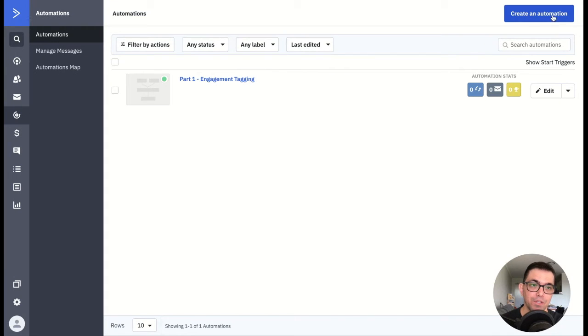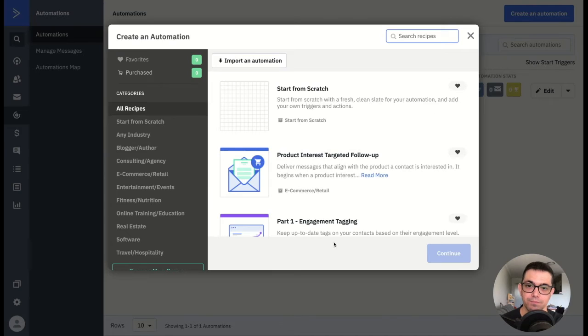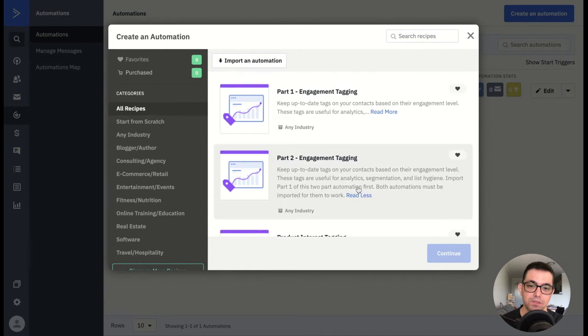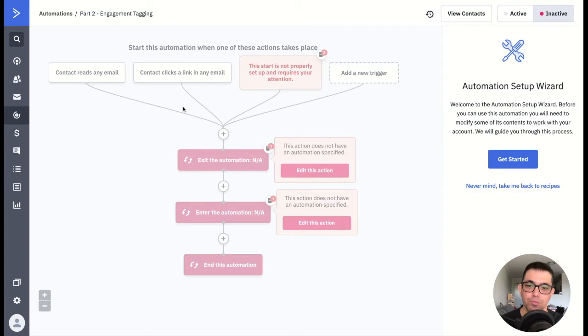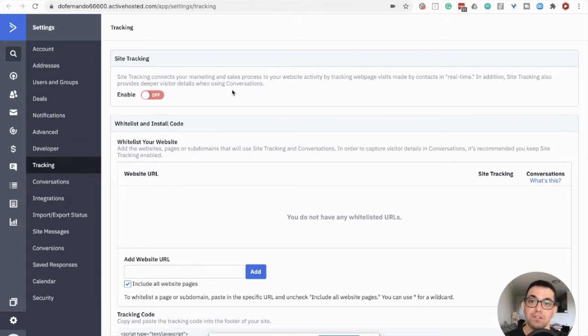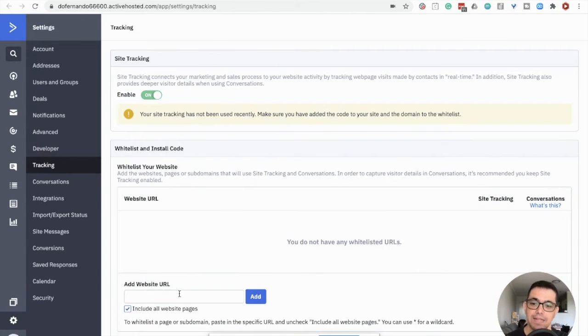Once you get here, we're going to create another automation. Look for part 2 and continue. So here you will see there are a few things that need to be configured. So what we're going to do first is get started. The very first thing it's saying is that you need to configure your site tracking. Click that button. Site tracking is going to open in a new tab. Just hit enable, and then you're going to add your domain down the bottom here.